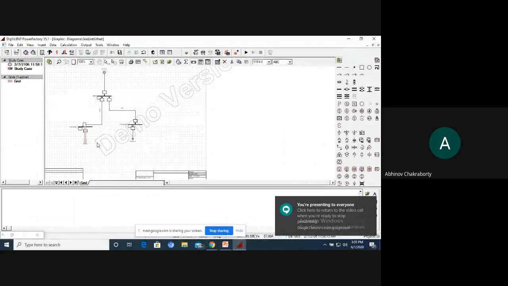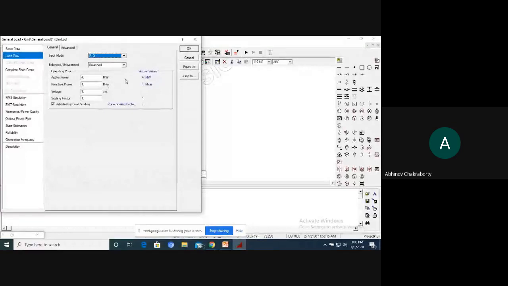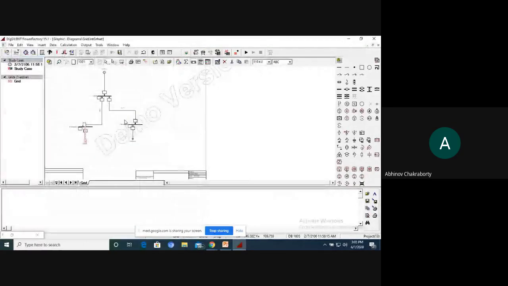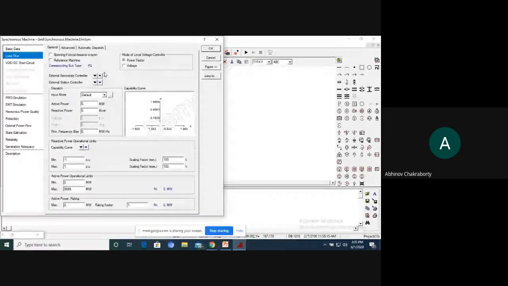Fine. So I think I was done with my load part. Yes, I was done exactly. So it's okay. Now I'll be going to this particular part. And over here, again, now this is my generator part. So in my generator part, I am going to make it as, again, PQ.